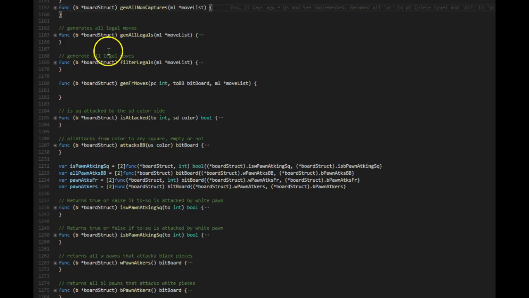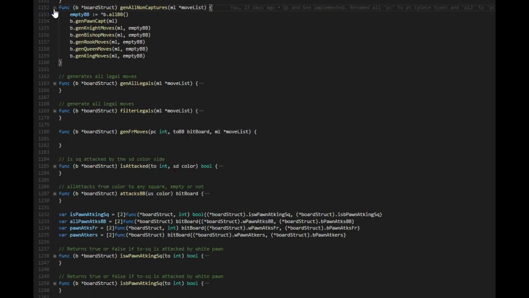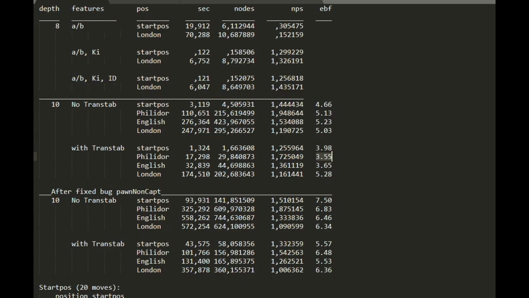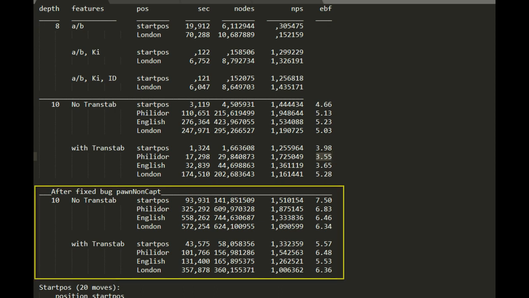If we open the code here, we can see we have two functions, generate all captures and generate all non-captures. All these that are moving to an empty bitboard are okay. But generate pawn captures is very misplaced here. It should be in generate non-captures. And this explains all the strange values that we have.